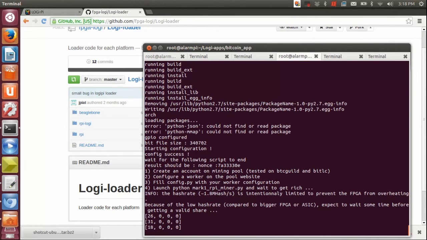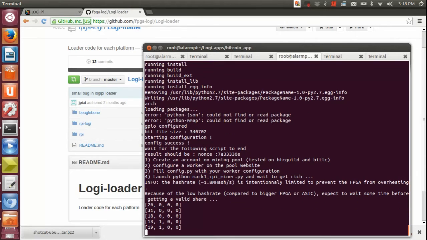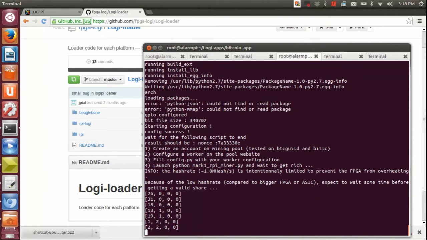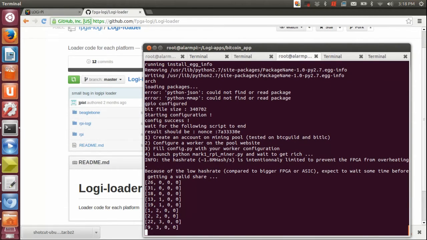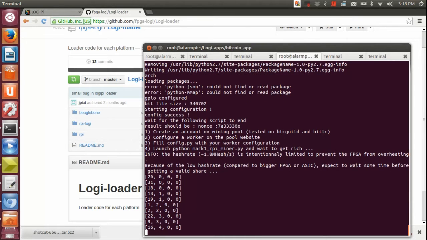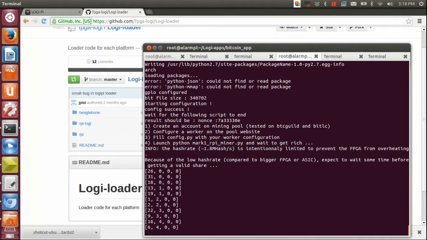Running the script will first upload the bit file to the FPGA and then run a test. Once the test is complete, the script will ask you to complete the config.py file with your mining account information, and then you can start mining.